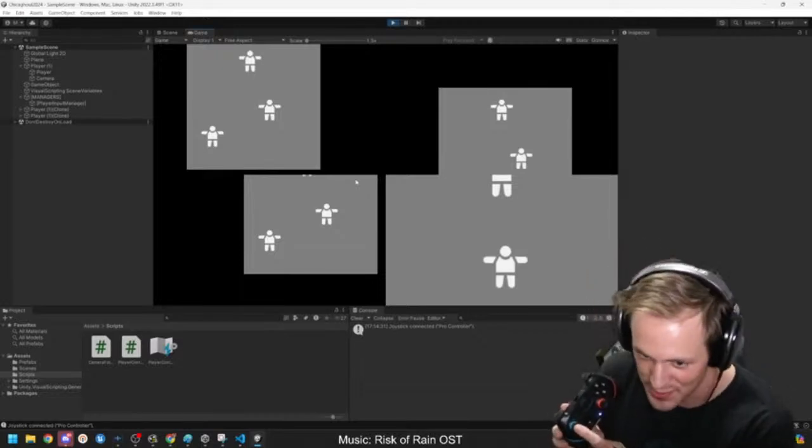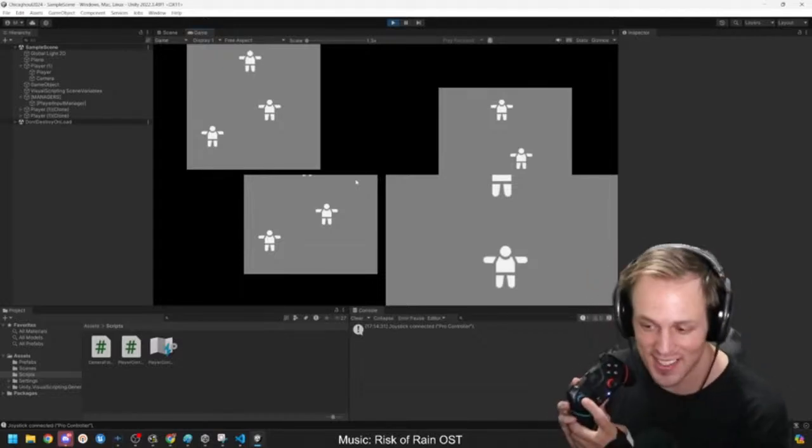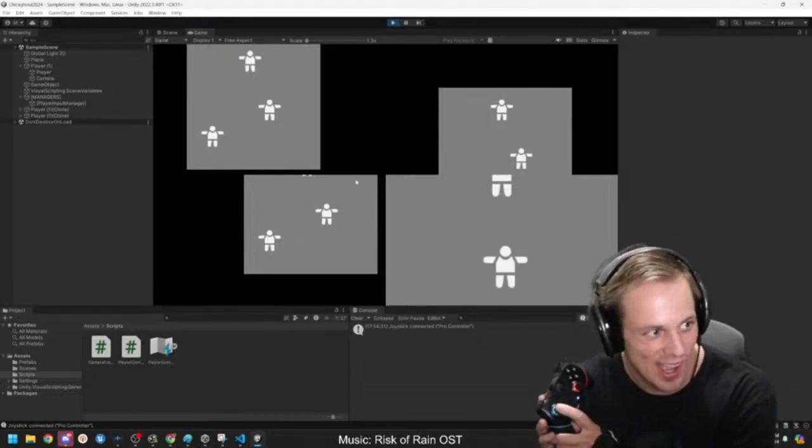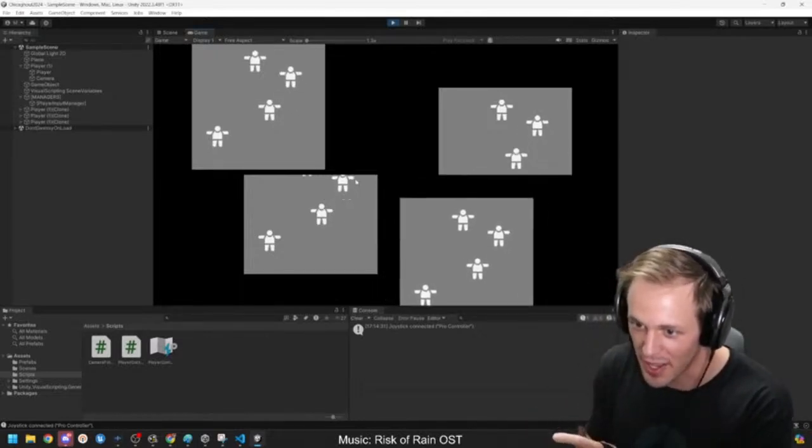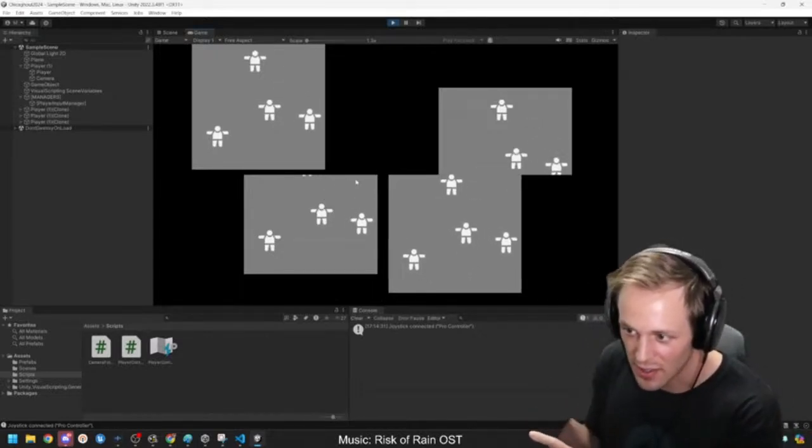No, not Wii U. We're on Nintendo Switch now. A Nintendo Switch controller. I'm sorry. I'm aging myself. And that one works. Hey, out of the box. Happy about that. So yeah, we have split screen working.